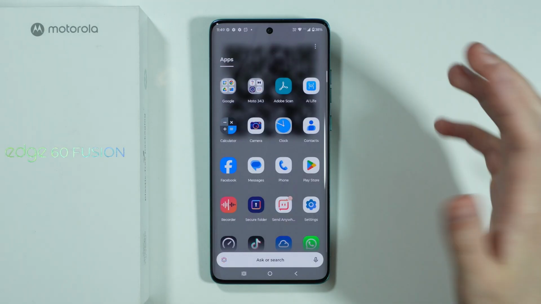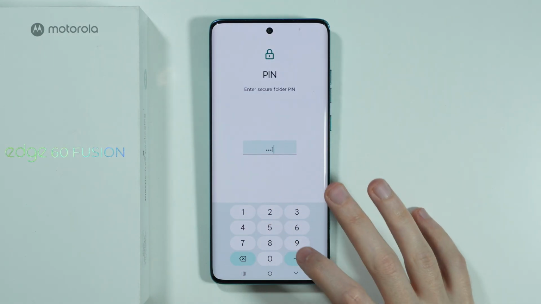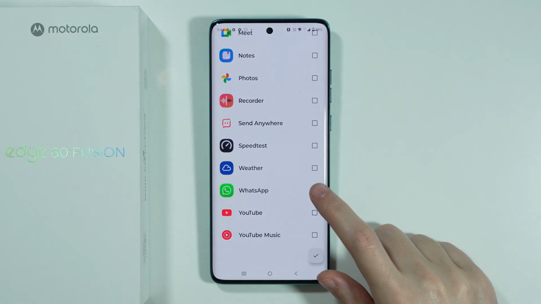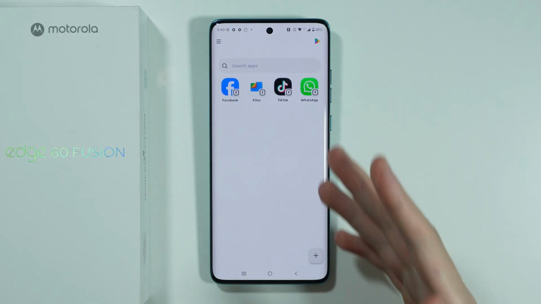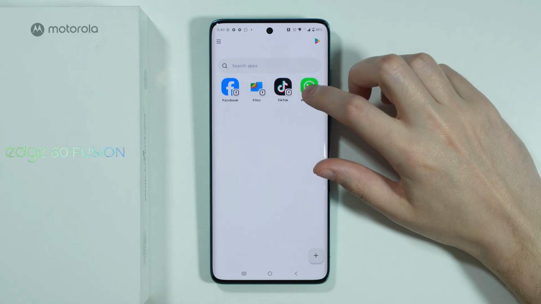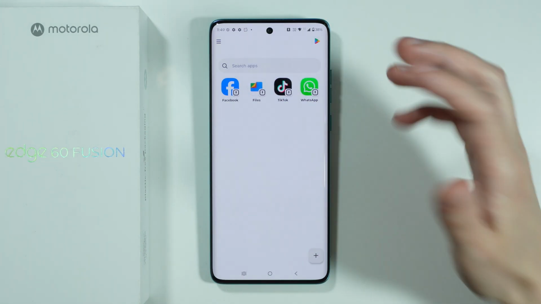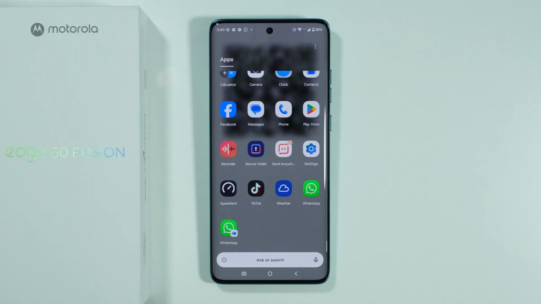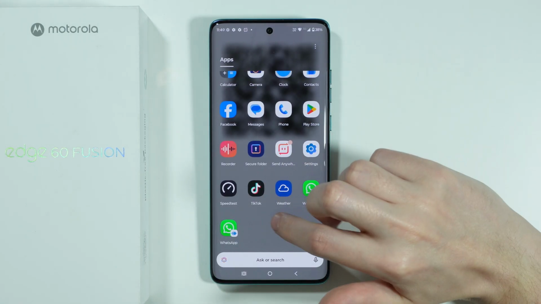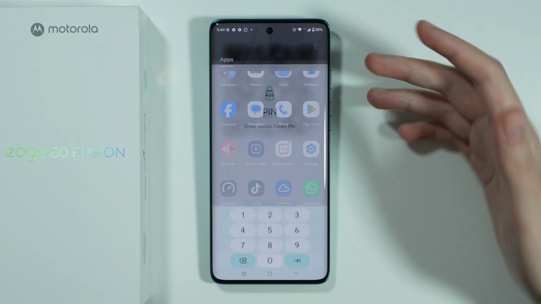By the way, since I also used WhatsApp over here, I can of course also use the secure folder for WhatsApp as well. All you need to do is just simply choose WhatsApp from this list. And there we go. As you can see, now I have 3 WhatsApps in total, which is quite convenient. I don't think we can actually add it to the home screen, I mean the shortcut. And these apps that we have in the secure folder are obviously not visible over here in the app drawer, so we have to stick with the secure folder in this case.